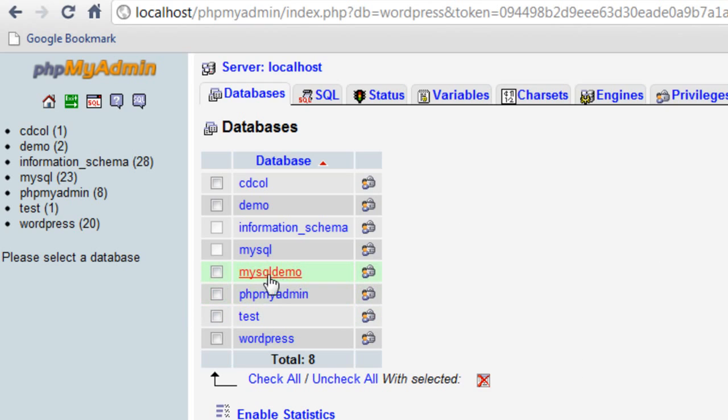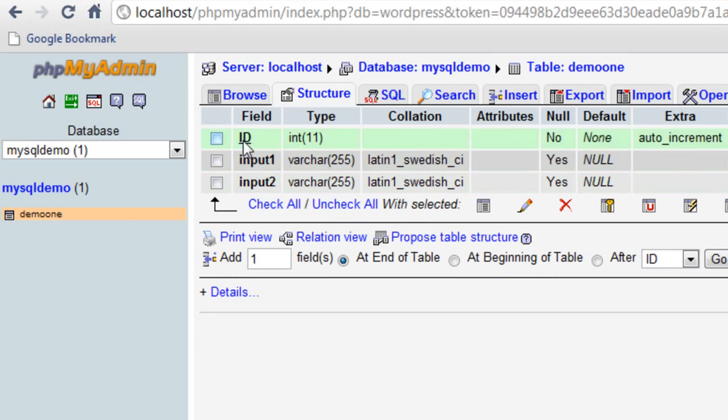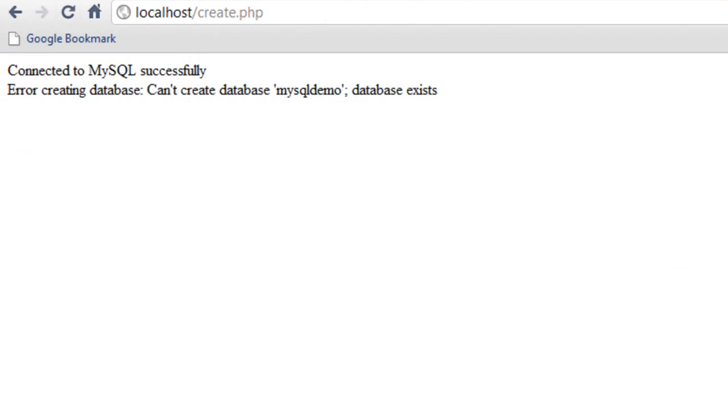Okay. So now if we come back over to our server here and we look at this MySQL database, first off, you can see the database has been created. If we click into it, we're going to see we have a table called demo1 that was also created. And if we click into the structure of that, you're going to see we have 3 fields. We have an ID field, which is basically just a numbering mechanism, so we can number each entry into the database. And then we have our input 1 and we have our input 2 fields that we're going to use to submit form data into.